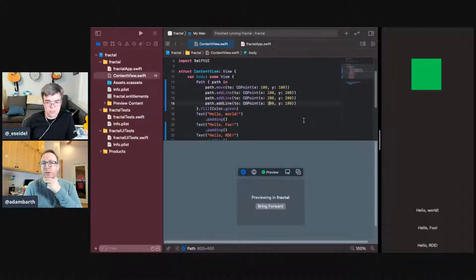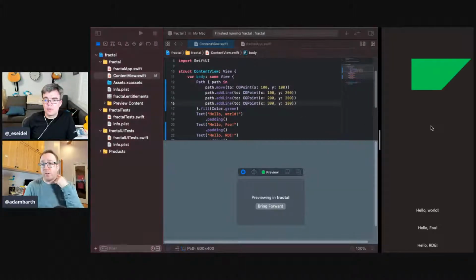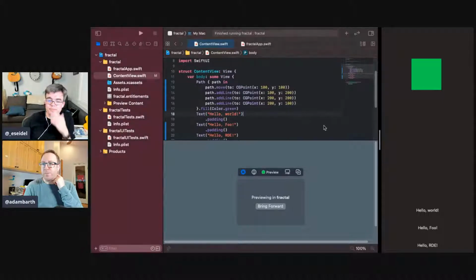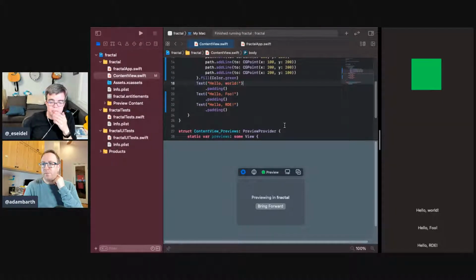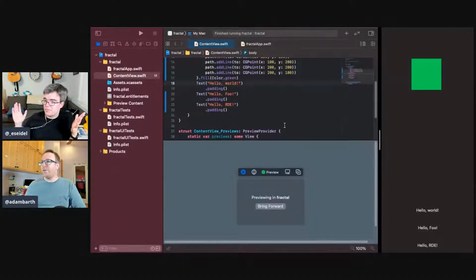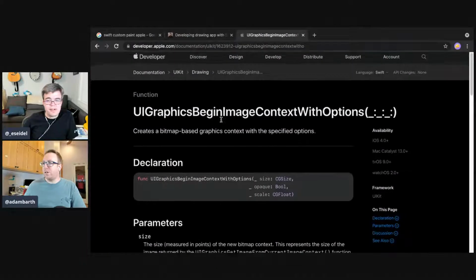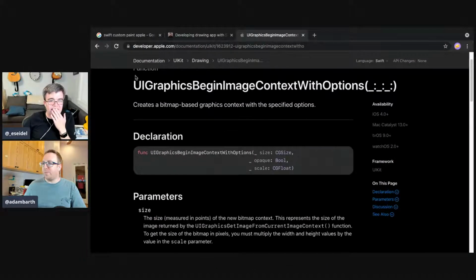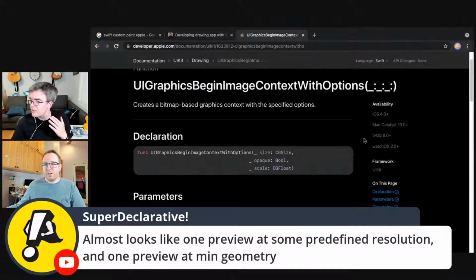Should we try to make an image? Because if we want to do a fractal, we probably want to make an image of some sort. Okay, so we're gonna have to probably go to the internet. I found this thing that was trying to help us. It almost looks like one preview at some predefined resolution and one previewed at a minimum geometry. Oh, okay, that makes sense.